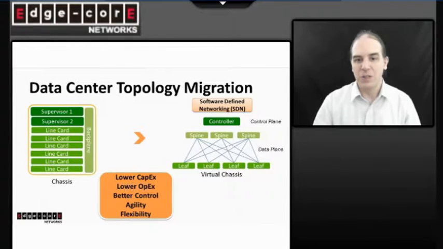So this solution is more scalable and more flexible to deploy because the user can start with a small network and enhance it, expand it, build it bigger as the customer needs it. So this leads to lower capital expense, lower operational expense, better control, agility and flexibility.